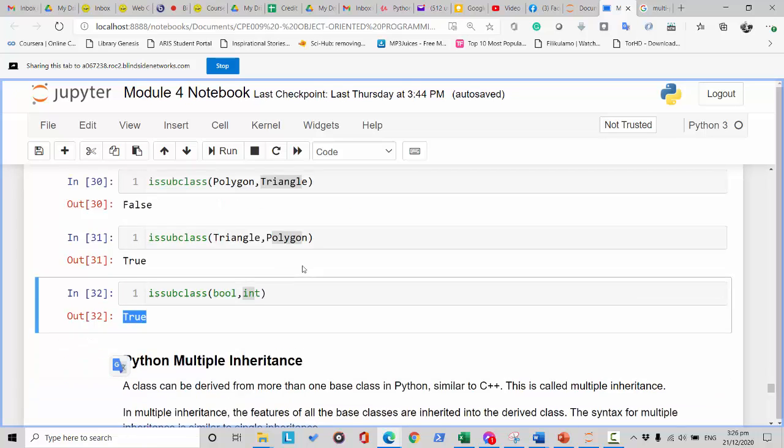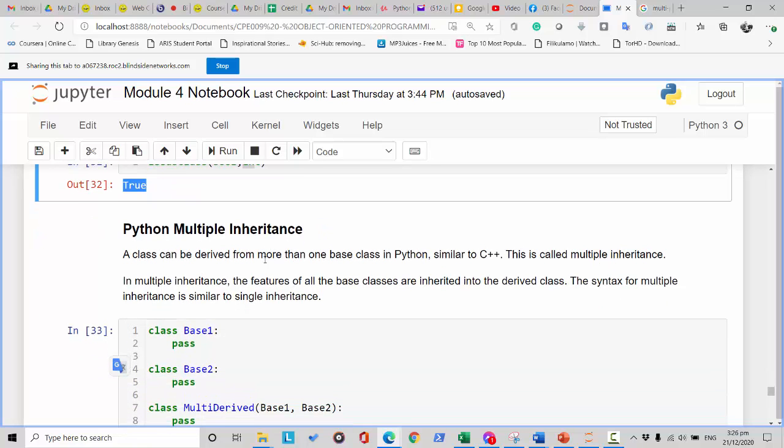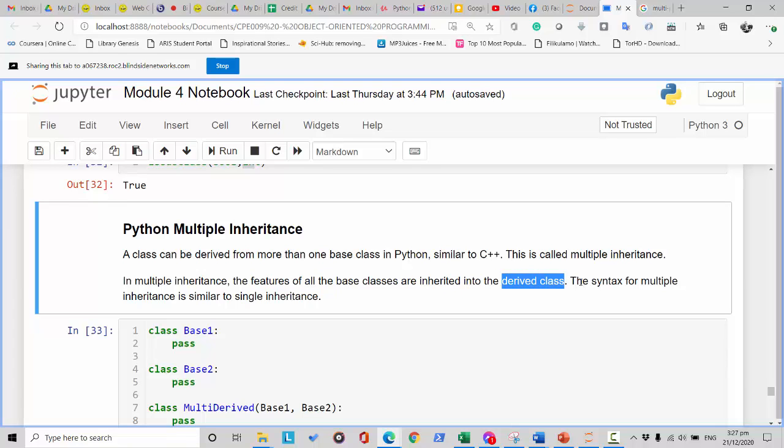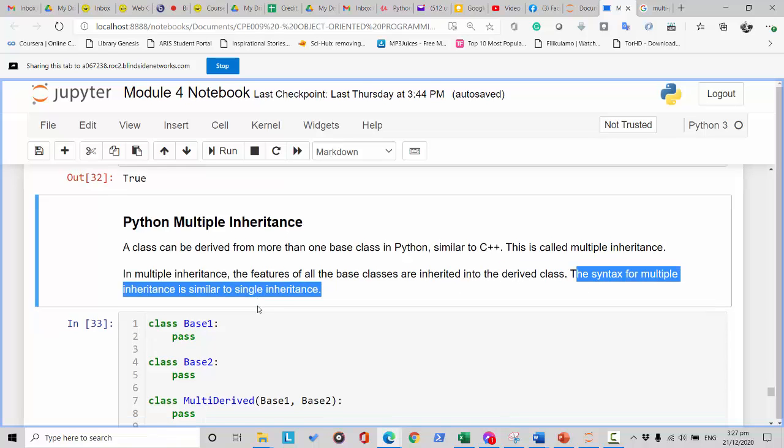Okay? Now, we also have what we call Python multiple inheritance. In this particular topic, we will learn the multi-level inheritance and the method resolution order. A class can be derived from more than one base class in Python, no? It's similar to C++. This is what we call multiple inheritance. In multiple inheritance, the features of all the base classes are inherited in the child classes or derived classes. And the syntax for multiple inheritance is similar to single inheritance.